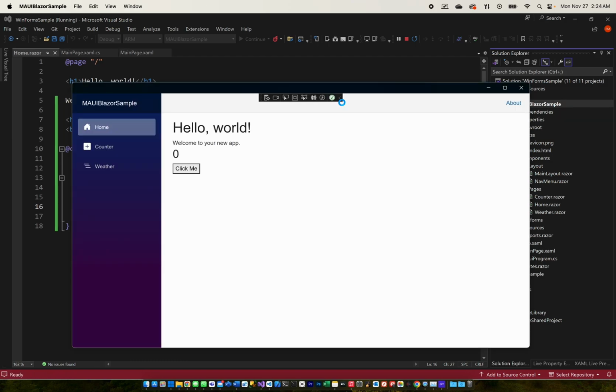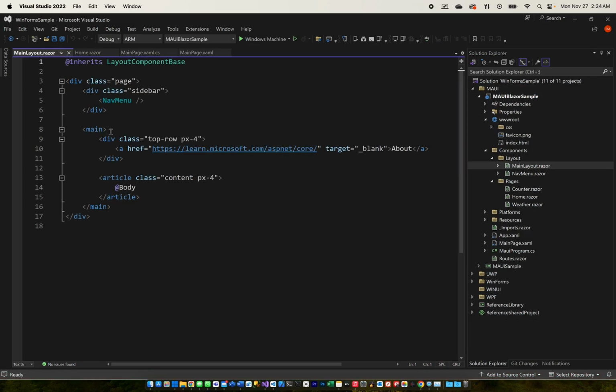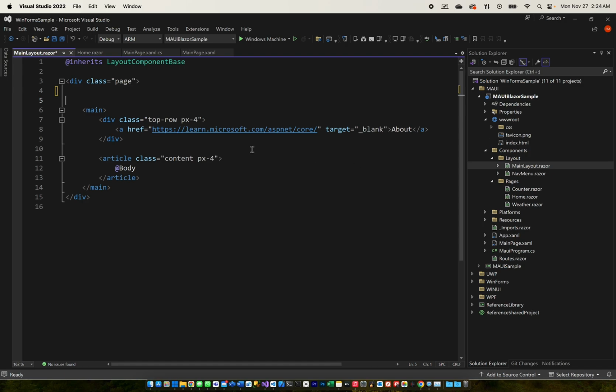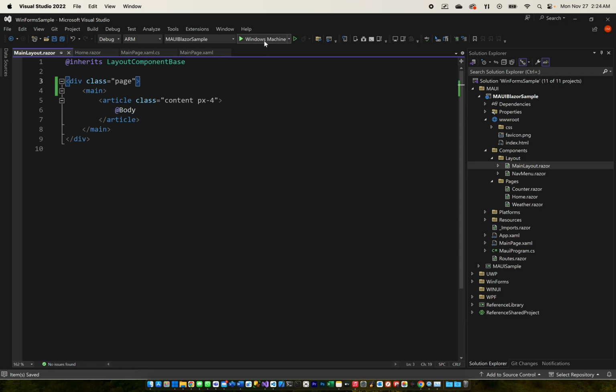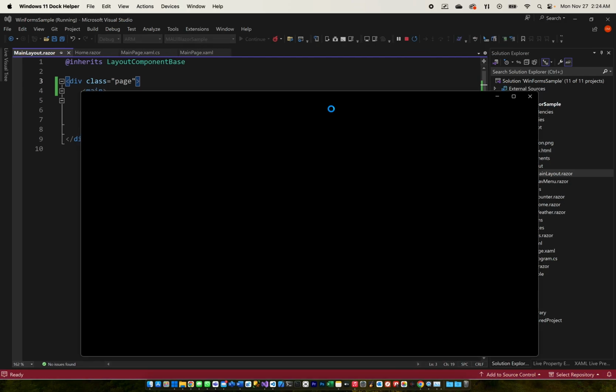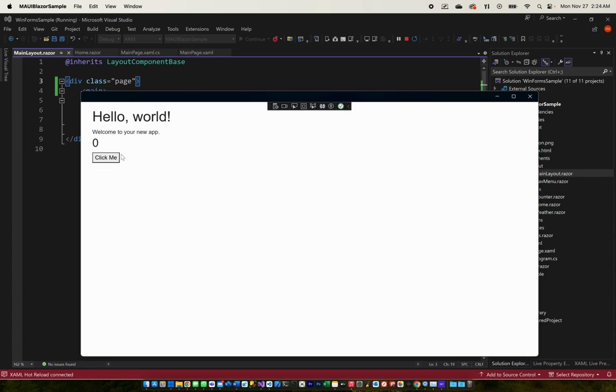Now there's going to be quite a bit of boilerplate here that we don't need. Actually, there's already a counter here. So before we move forward, let's actually go in and just clean it up a bit. In the main layout, we're not going to need this nav menu piece. And we are also not going to need the about piece. Let's make the page as simple as possible. Let's run this again. We should have a much cleaner page now. There we go. And so if I click on the click me, as you can see, it's being updated.